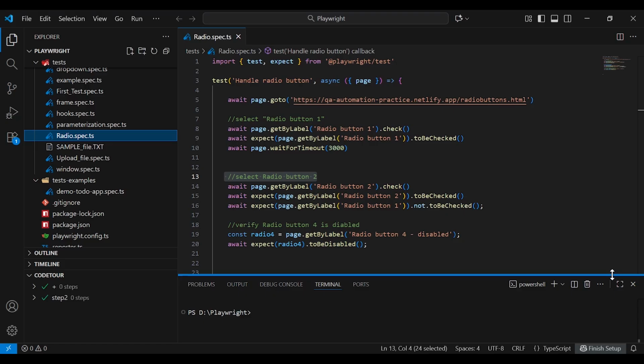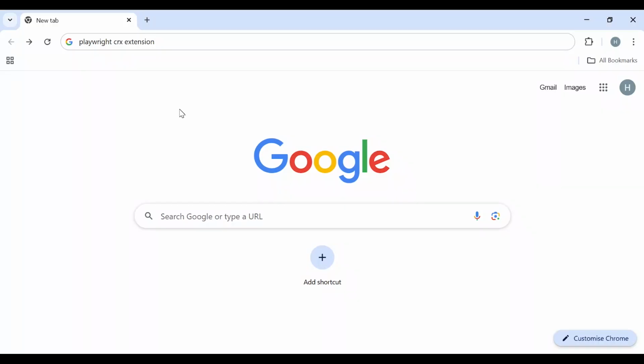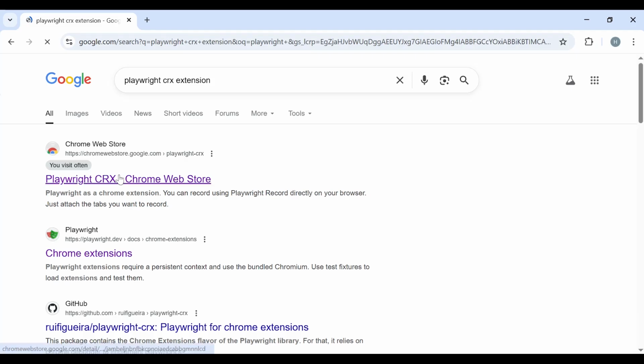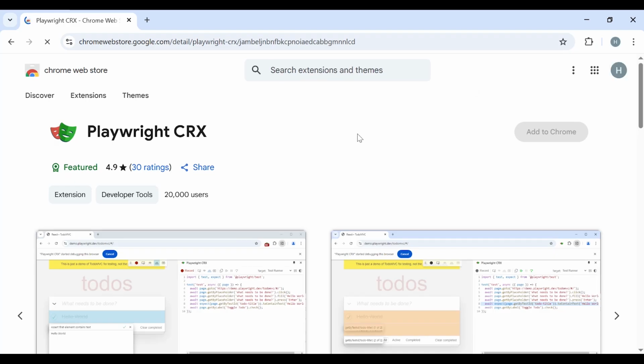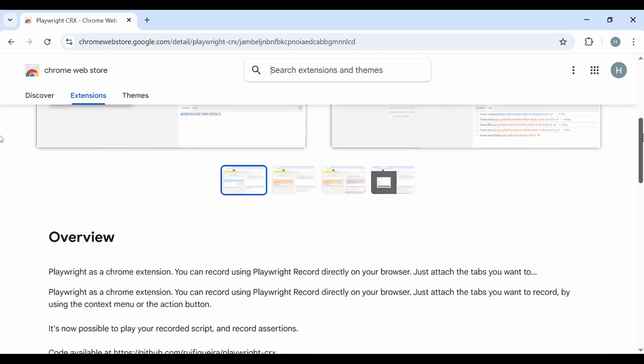Today in this tutorial, I will show you how to use a Playwright CRX extension that helps you generate code automatically while performing actions in the browser. So let's begin. Open Chrome browser, first add extension, search Playwright CRX extension and click on Playwright CRX Chrome Web Store. After clicking on this link, you need to add this extension, and here you can view overview.